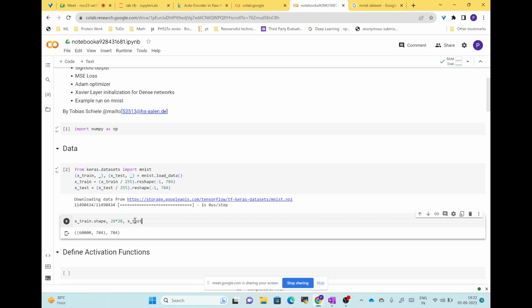x_test.shape, if you run it, is 10,000 cross 784. So there are 10,000 samples in the test data. And these are black and white pixels. I think the original image range is from 0 to 255, so they reshape and divide it by 255 to make the range from 0 to 1.